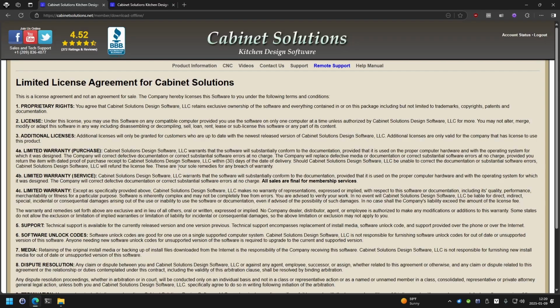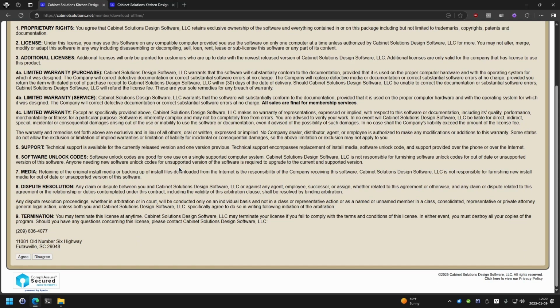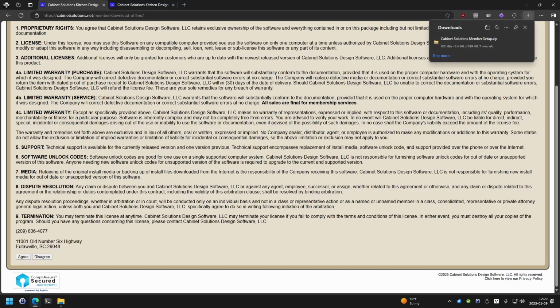It's going to have the same license agreement that once we go through and read, we click on agree and that'll download the program for us. This will take some time depending on your internet speed, so please be patient with it. It is still, like I said, downloading the entire program, but it's doing it all at once instead of in small packets like it would with the web installer.